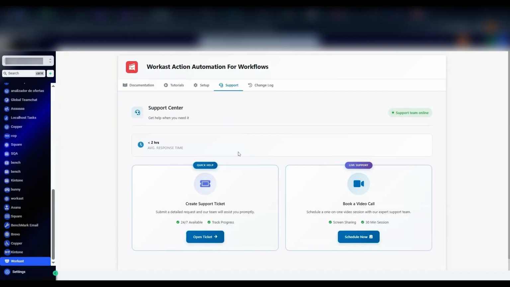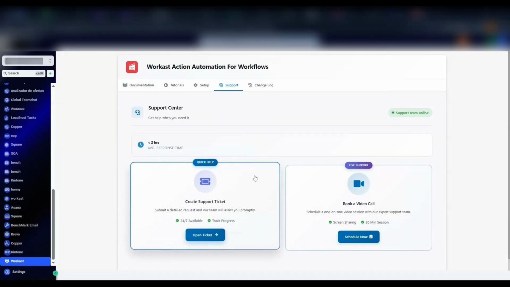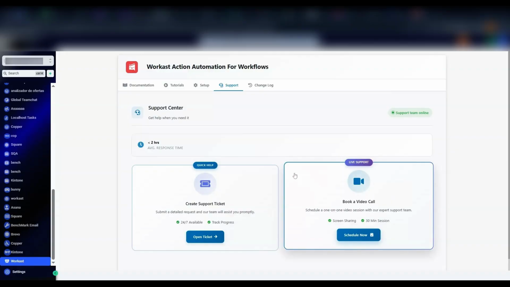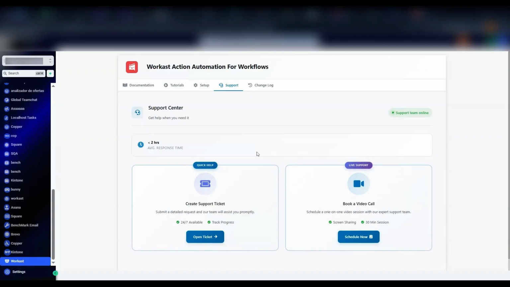The next tab is the support tab. Here, you can create tickets or book live calls with our support team in case you have any issues.